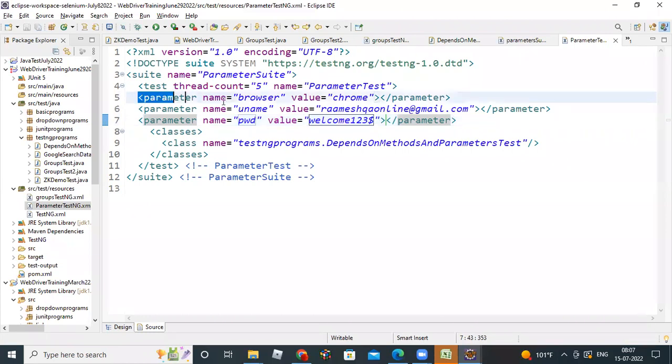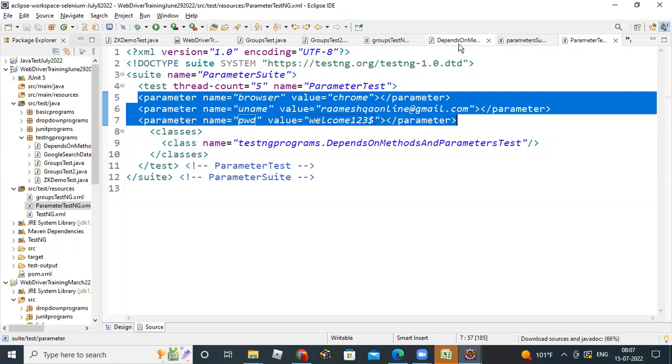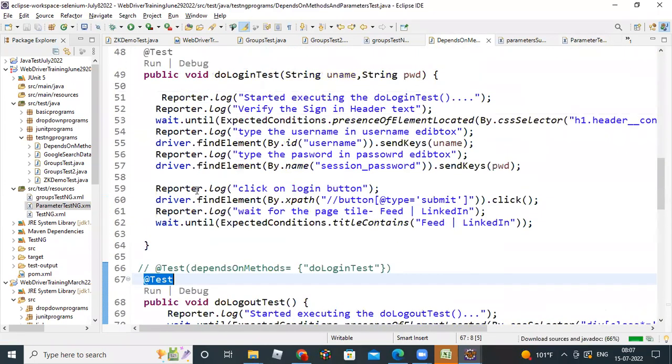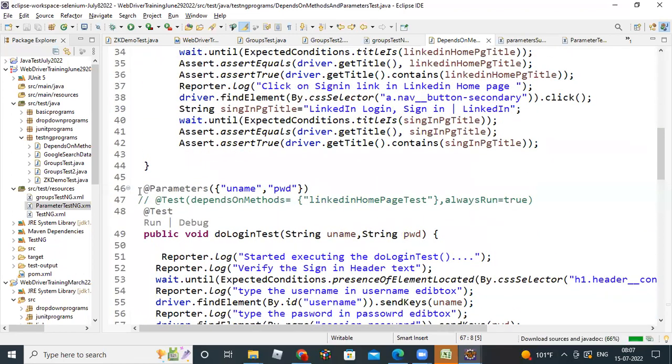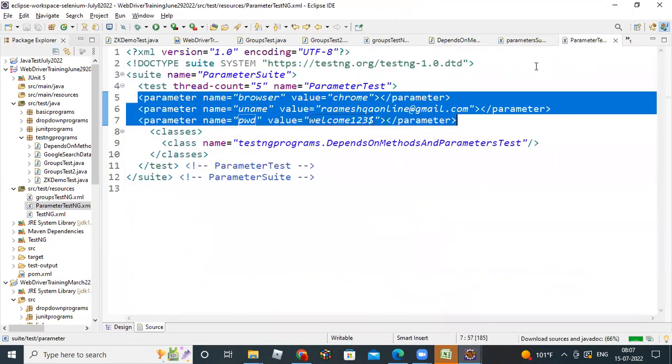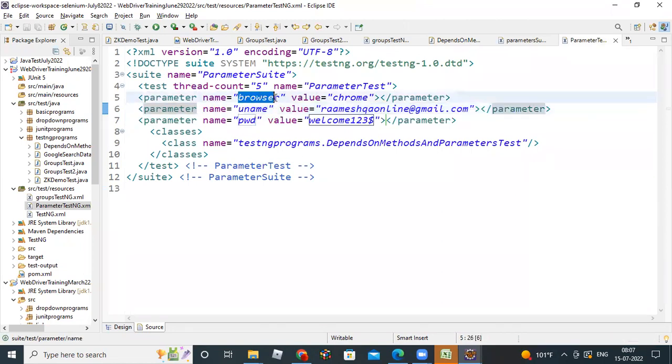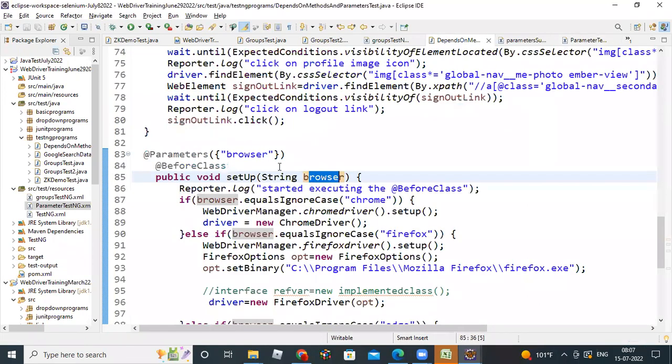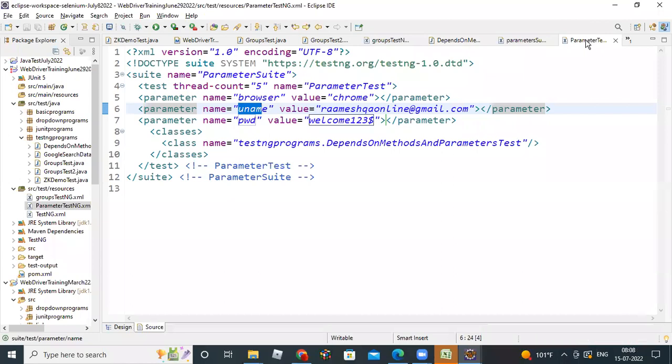Anybody got why we have given three parameters? You set the three parameters here. See here, the parameter tag. In the Parameters annotation here, how many parameters are there? 1, 2. Your test method also has 1, 2 parameters. Then your before class has one more parameter, that's browser. The parameter name should be the same here in the XML file. This also, uname, should be the same as whatever you have given here. That should match your XML file. If it is not matching, the value doesn't go there.